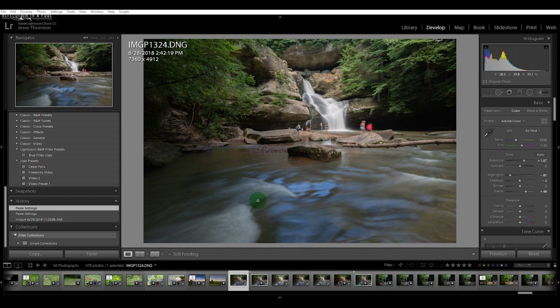The first and most obvious way is to simply clone out the people in the picture. But a lot of times these places are just so popular that you'll never catch a moment where there are fewer than a dozen or so people in the shot, and it can be difficult to clone out that many people and then have the end result still look fairly natural.